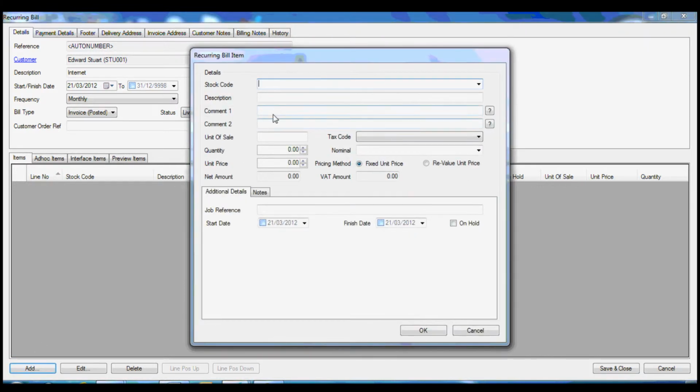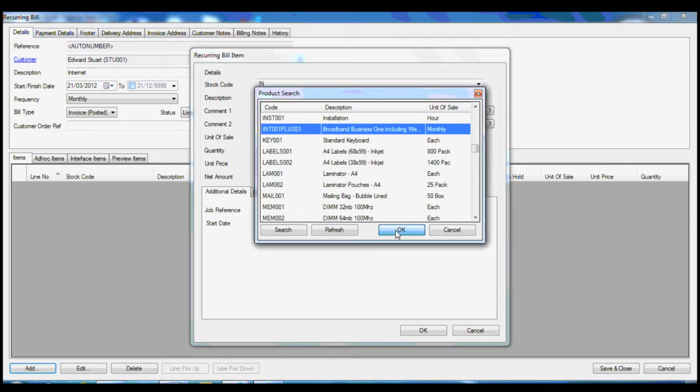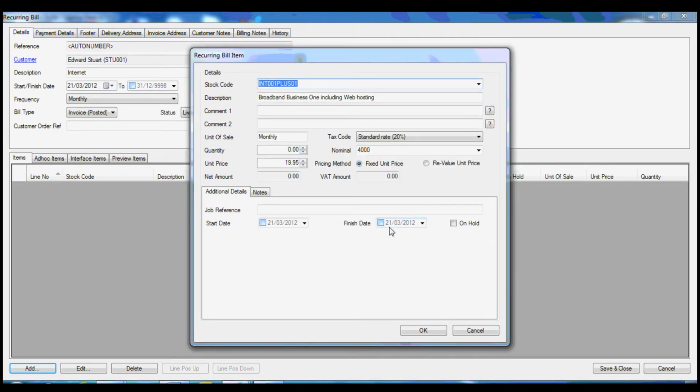Let's go and add the actual item. I know it starts with IN. And that's it there, the internet. And it's pulled all the information across for me. I need to select it for one. But what I wanted to do is I want to make it very clear what date it's to cover.